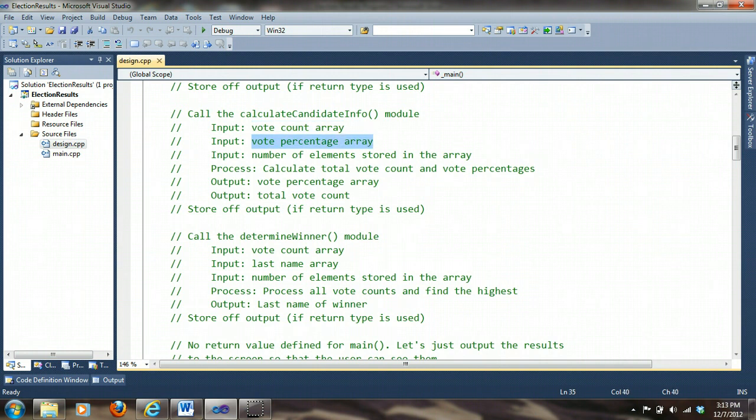The other thing we need is this vote percentage array, right? Once we calculate all the percentages for the candidates, we need an array to place all of these percentages in, so that we can access them later. And then finally, for input, the number of elements stored in the array, right? Because we're accessing these two arrays here, you don't know how big those arrays are, you don't know how many elements are in those arrays. So anytime you're passing arrays as parameters, make sure that you know the number of elements that are in that particular array. So that's the third piece of information that we need.